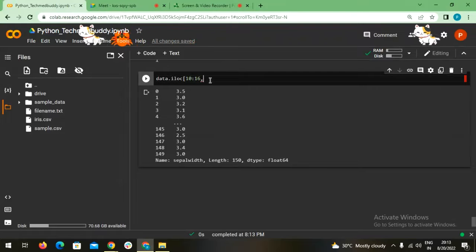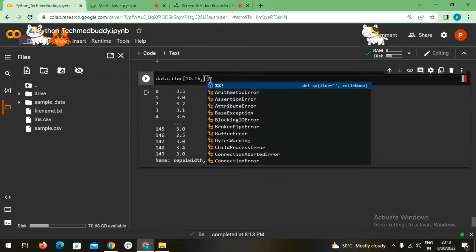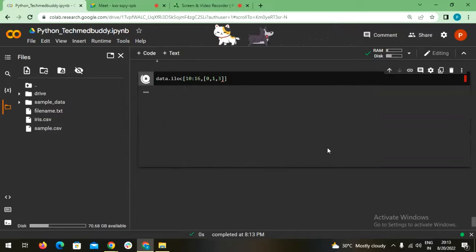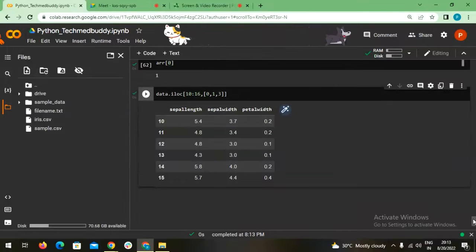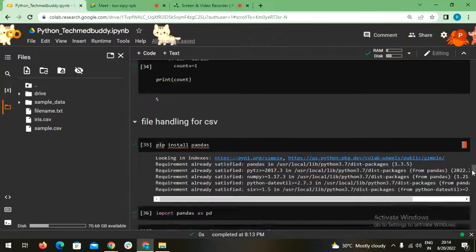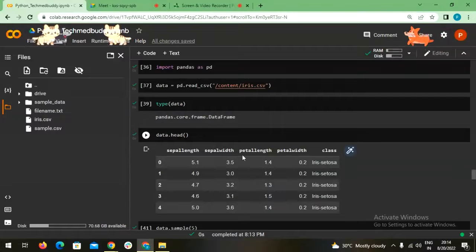If you just want one column, you can write it that way, and if you want multiple columns, let's say 0, 1 and 3, right? So you have got rows 10, 11, 12, 13, 14, 15, not 16th, because this is exclusive, and sepal length, sepal width, and petal width. Let's cross check what 0, 1, 3 are, whether it is sepal length, sepal width, and petal width. Did we do it correctly or not? Let's see. Sepal length, sepal width, and petal length we didn't get because we wrote 0, 1, and 3 and not 2.